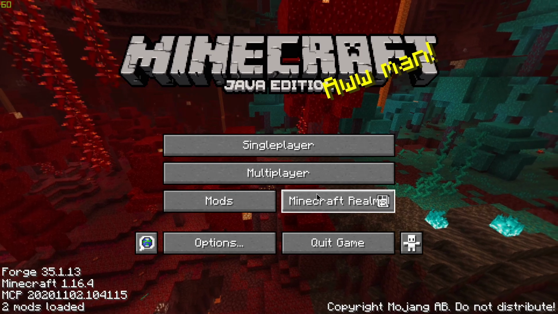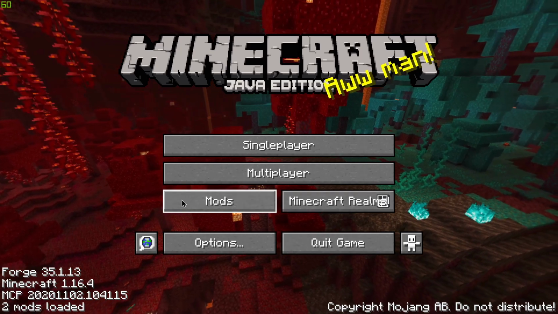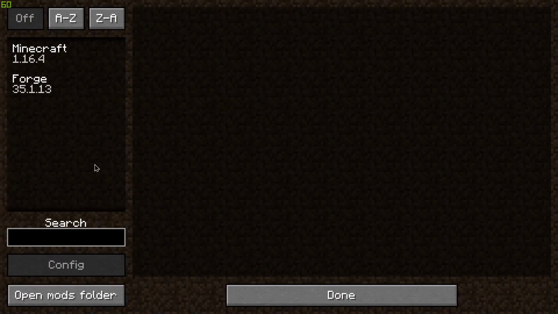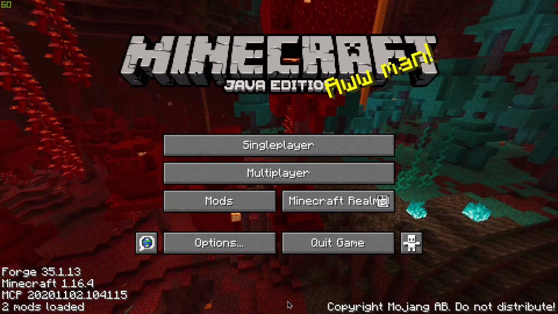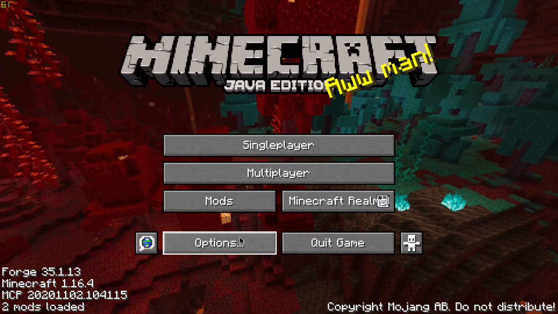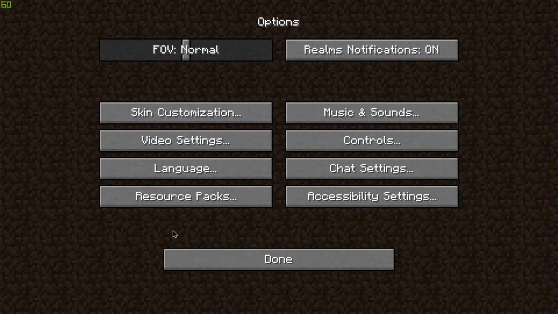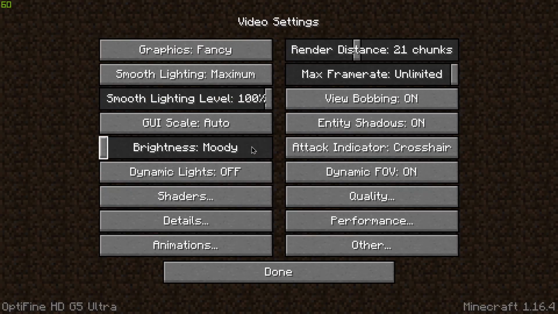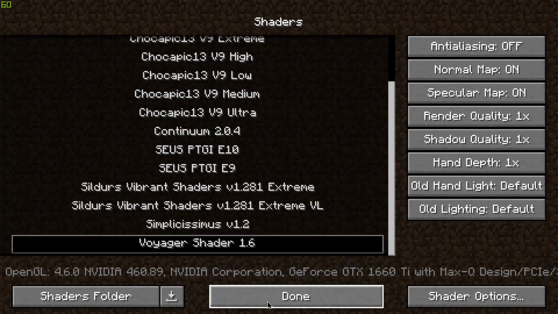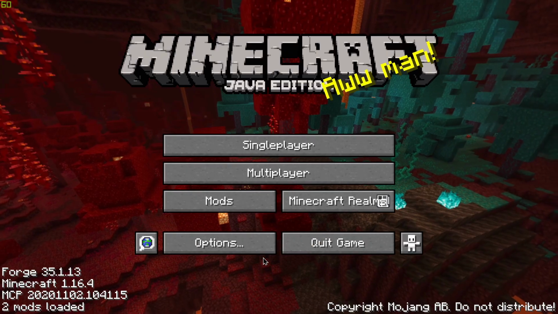Alright guys, so once Minecraft has loaded, if you click on mods, you'll see that Optifine is not in here, and that is totally okay. You'll see Optifine if you click on the actual Minecraft settings, and then click on video settings, and you'll see down here it says Optifine. And you can go ahead and apply your shaders. I'll quickly show you that everything works.